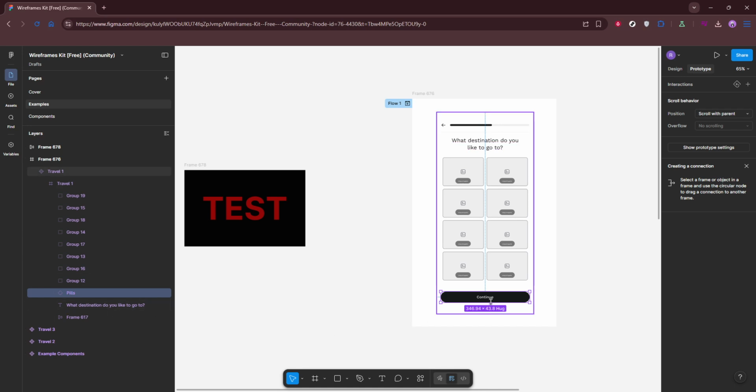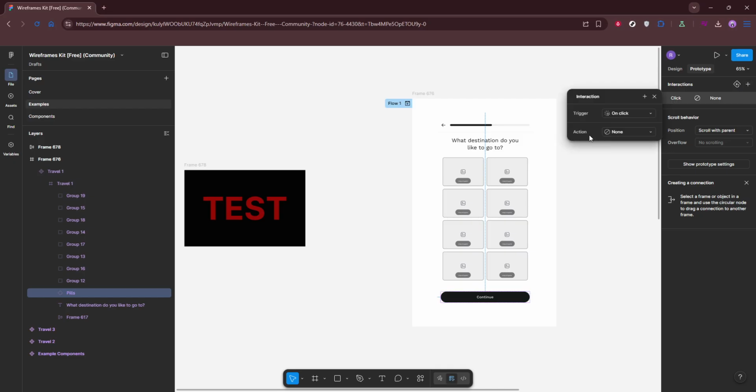Switch to the Prototype tab. You'll notice a small circular node on the right edge of your selected trigger. Click and drag that node to the modal frame you prepared. This creates the interaction link between your button and the overlay content.